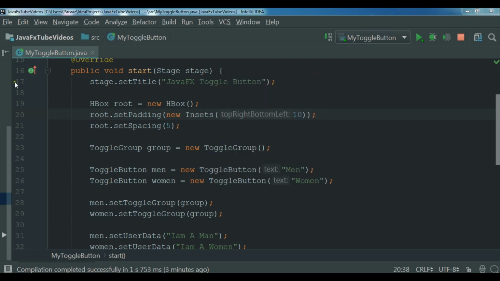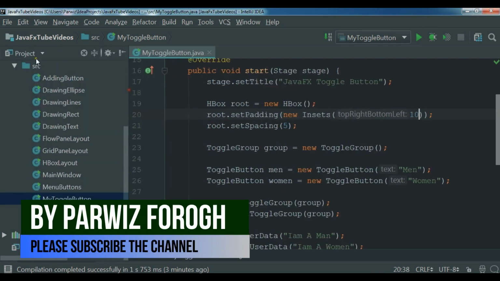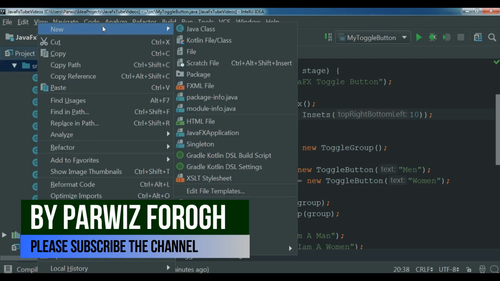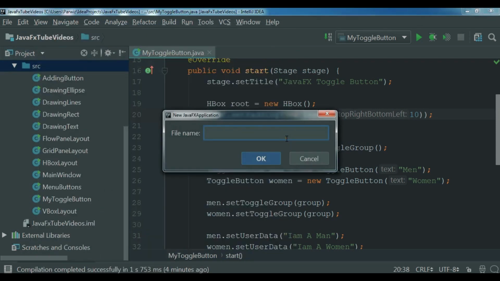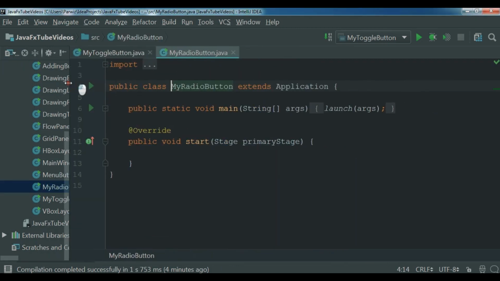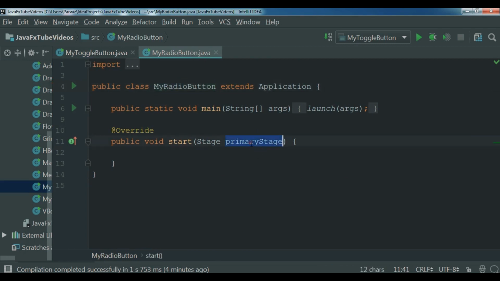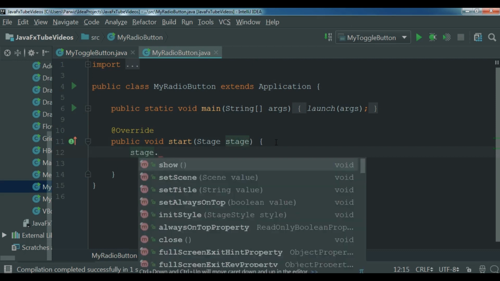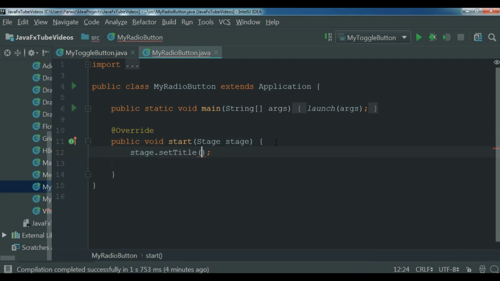I'm going to create a new JavaFX application file, and I call it my radio button. After this, let me change the title of the stage. First I need to set the title of my stage, and I call it JavaFX radio button.